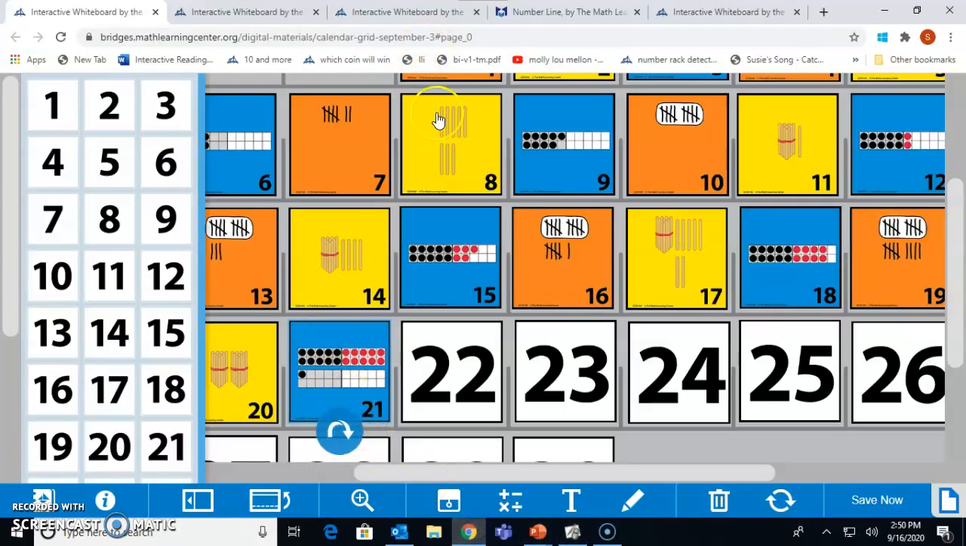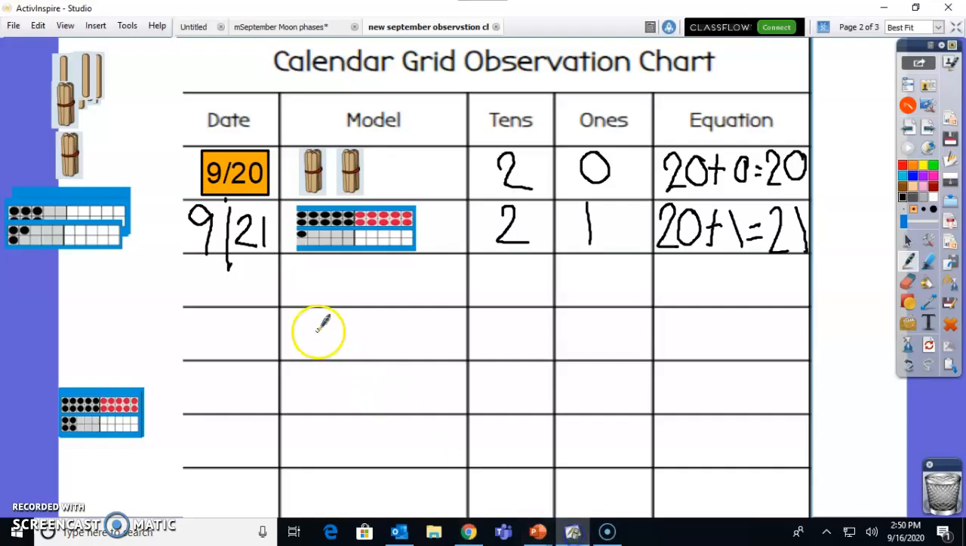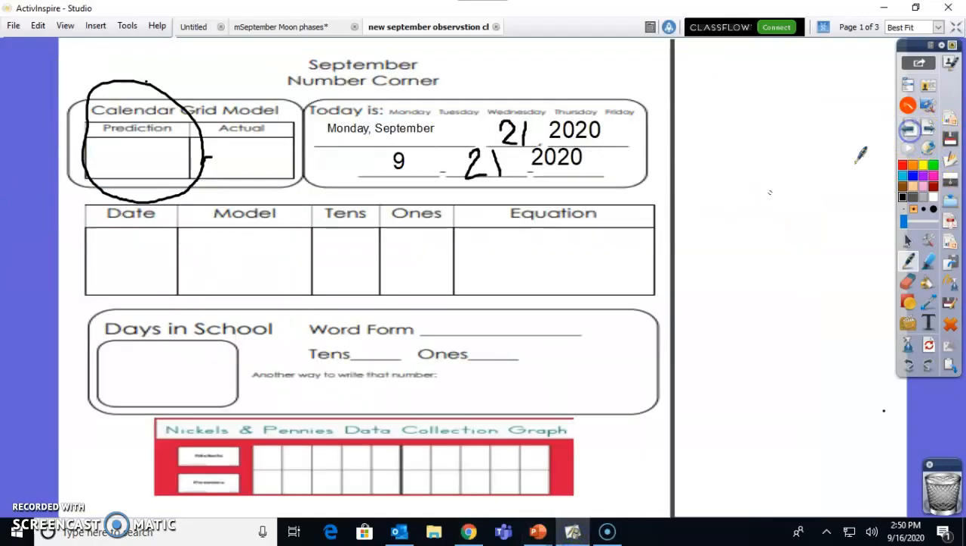Did you write that in yours? Let's go back. Okay, so now we're going to go days in school. We left off on 22. So do not get the date confused with our days in school. Our days in school will go on to 180. The dates, though, will stop. For September, it will stop at 30 and then start again when October comes. So don't get those confused.